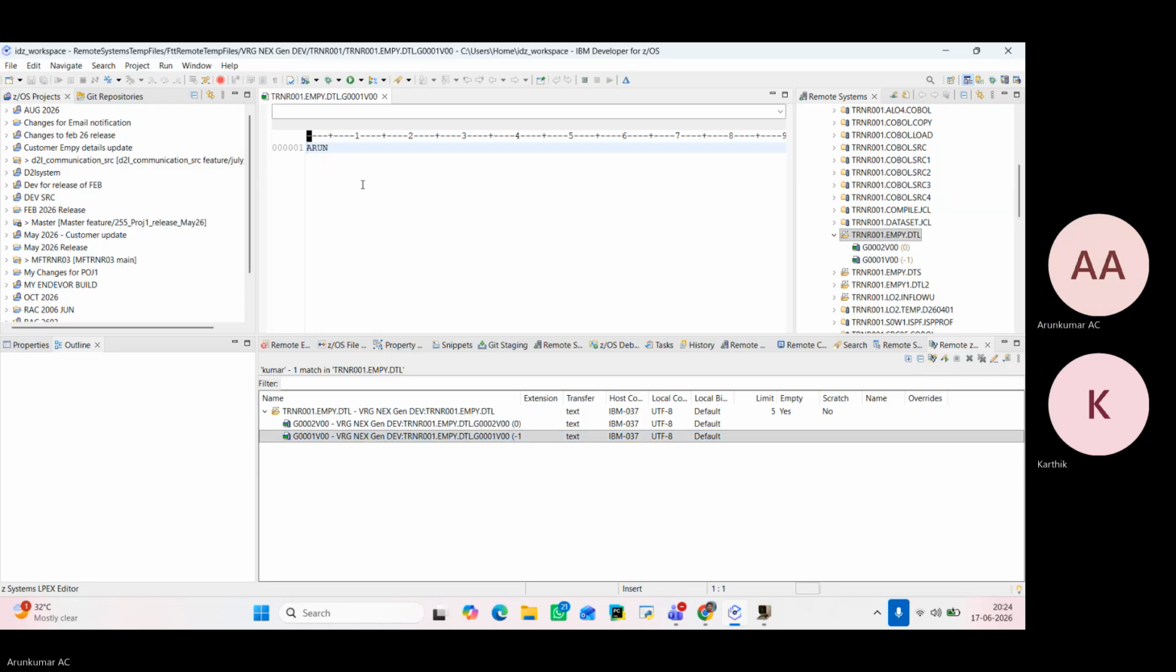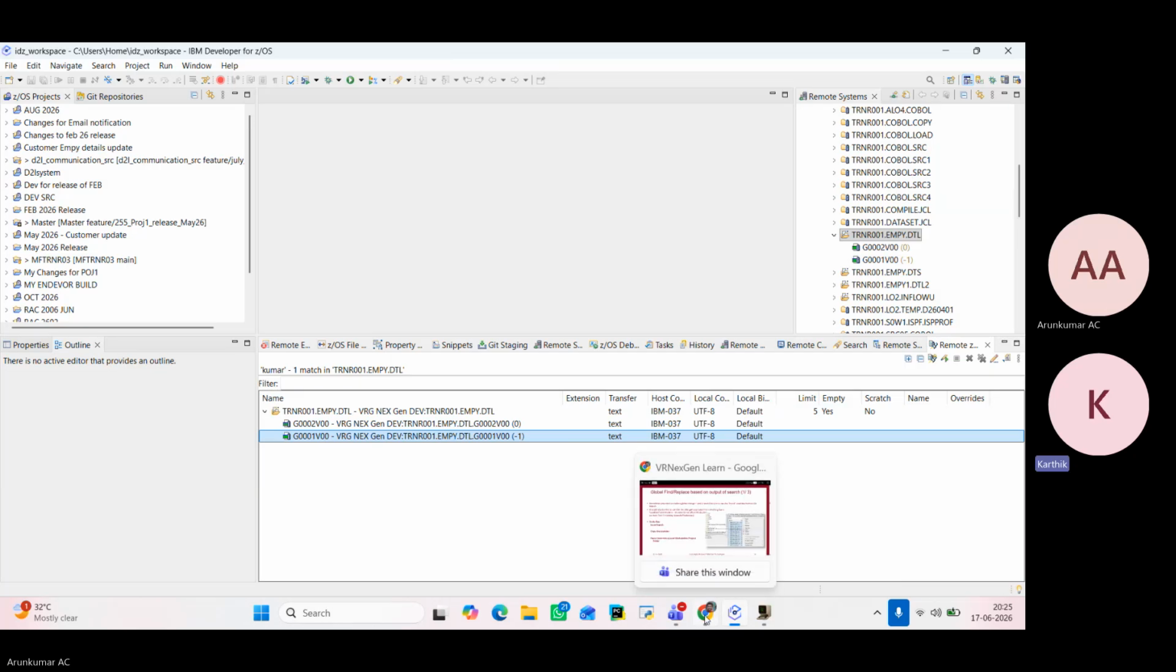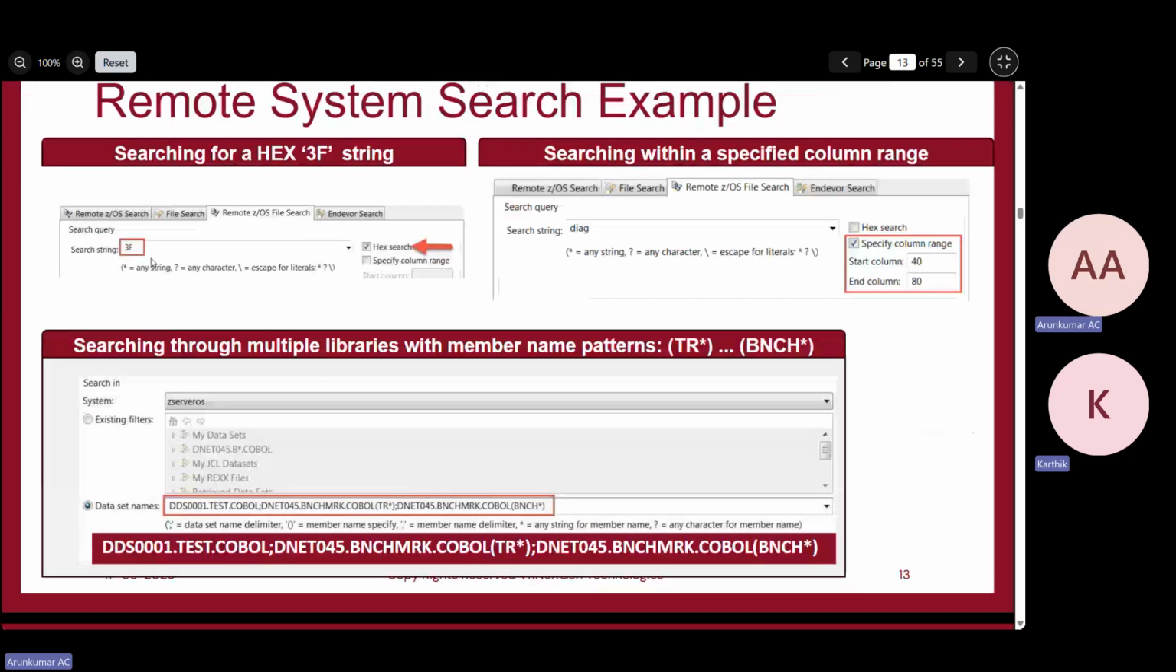it's available. So if you want to do it on the search level, where you want to search it, based on which you will be able to find it. One match only found in this. It just gives the file names, but only one match is there. Likewise, you can do a hexadecimal search also, with multiple files and other things.